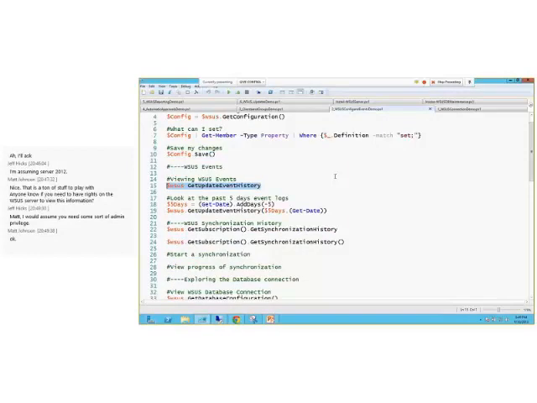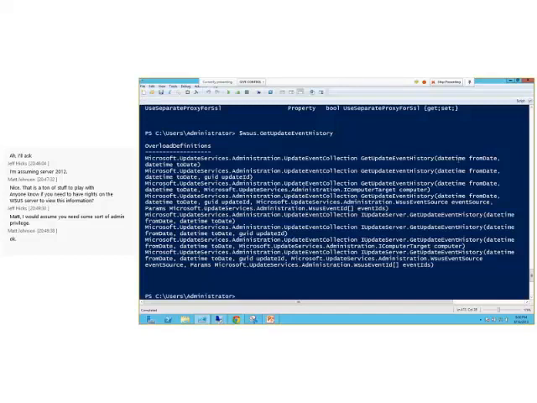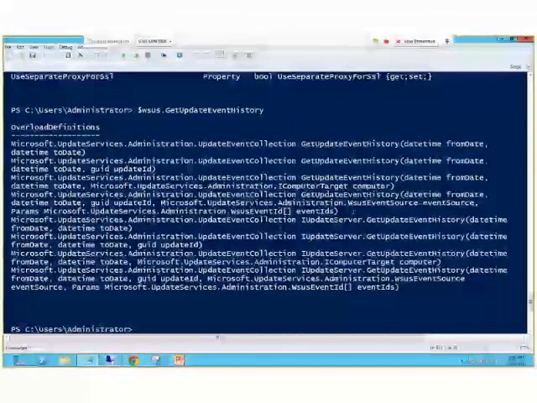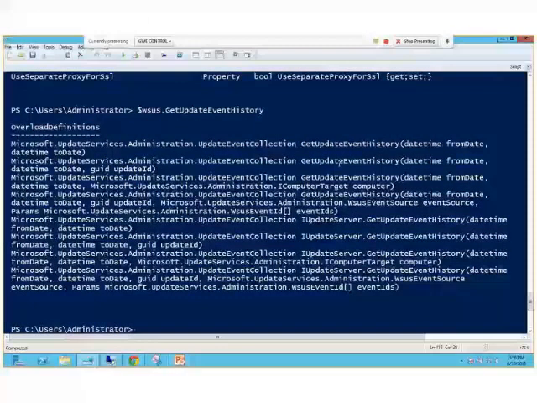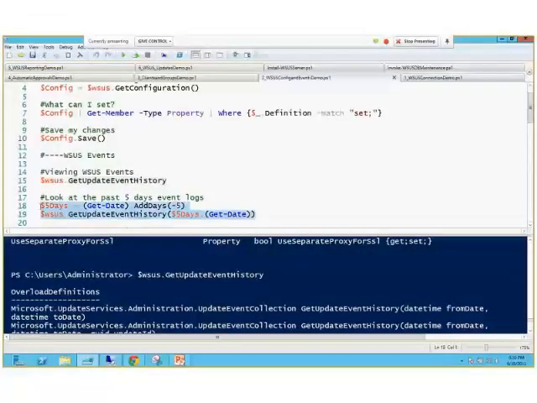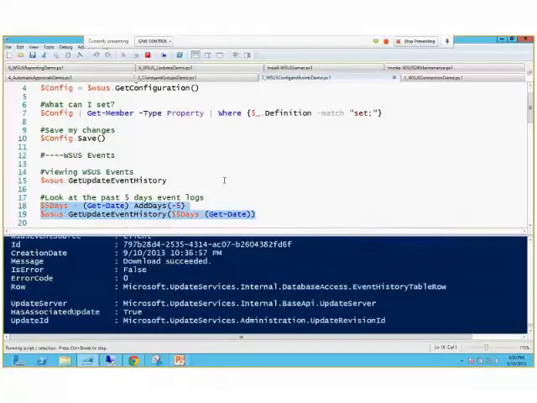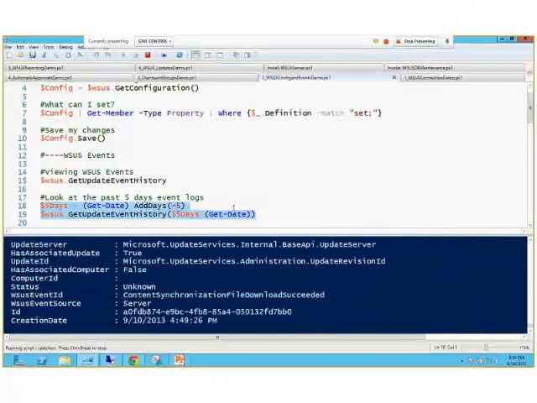Now the WSUS event history lets us know basically what the server's been up to, what's been going on, like synchronizations or anything like that. There's a few different ways that we can find this information. You can specify some date timestamps to get a range of what you want to look at, as well as giving a collection of event IDs to look at those as well. But in this case, I'm just going to look at the past 5 days of events and find out what has gone on with the server. As you can see, quite a bit of stuff has happened with it.